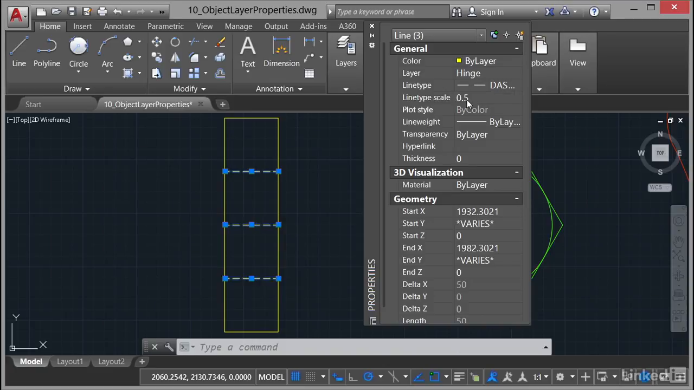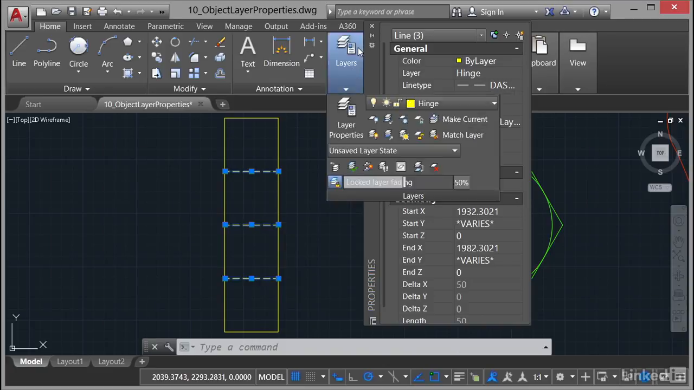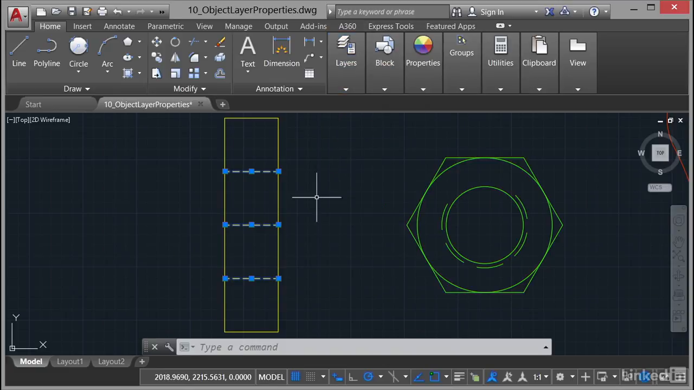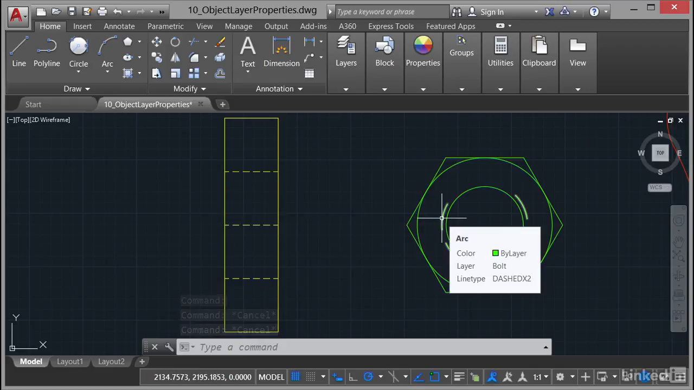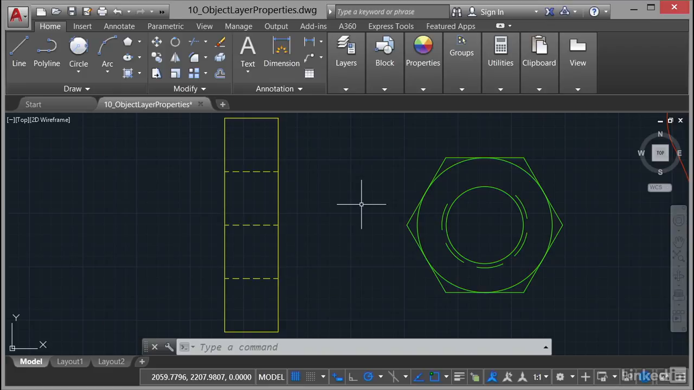And you'll see that they change. You can see them change over here. I'll close the properties palette now. Just hit escape and you'll notice that these ones have changed, but over here the arc remains the same. It hasn't changed this time because I've only changed the LT scale individually.